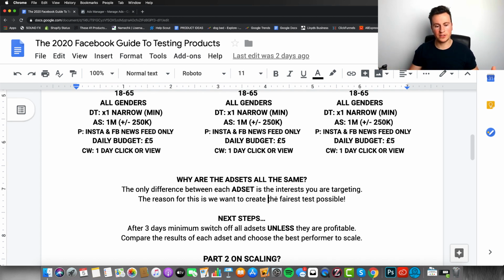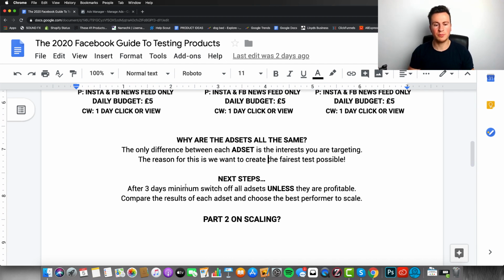The next steps obviously then is after you've run it for 3 days minimum. Now, the reason it says minimum is because it's completely up to you. If you've set aside, say, £100 or $100 to test different products, then perhaps you want to run it for 4 or 5 days and perhaps test 4, 5 or 6 different products. It's completely up to you. These are just minimums. So after 3 days minimum, switch off all ad sets unless they're profitable. If one's profitable, you might as well let it run, milk it for as long as you can, and just try and make back as much money as possible.